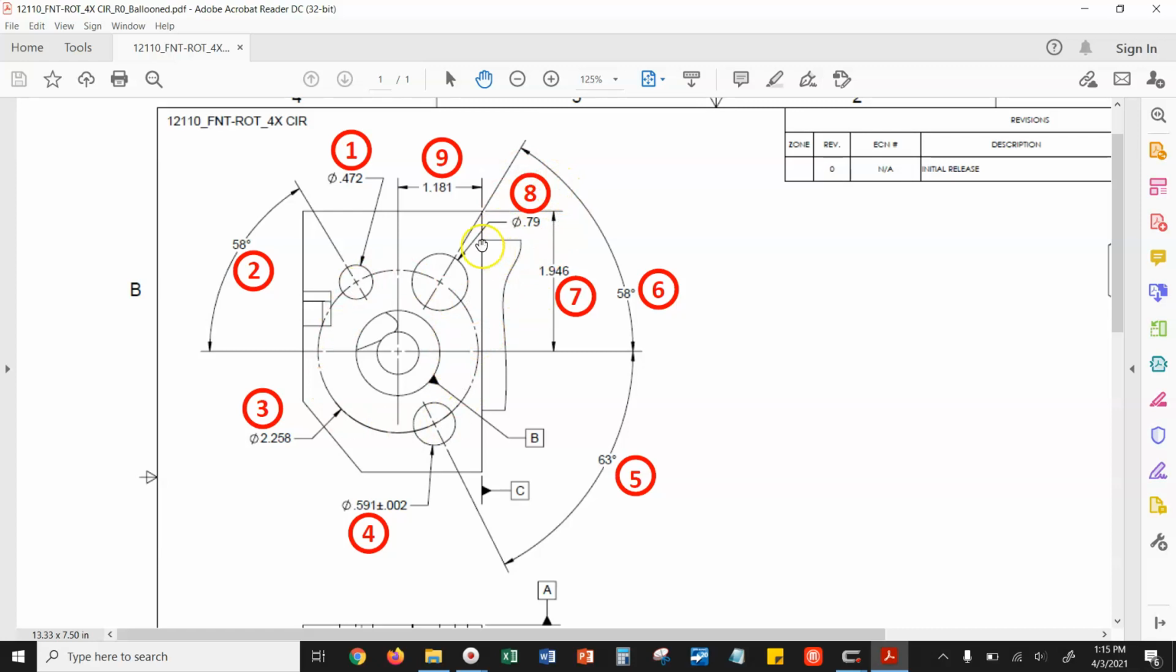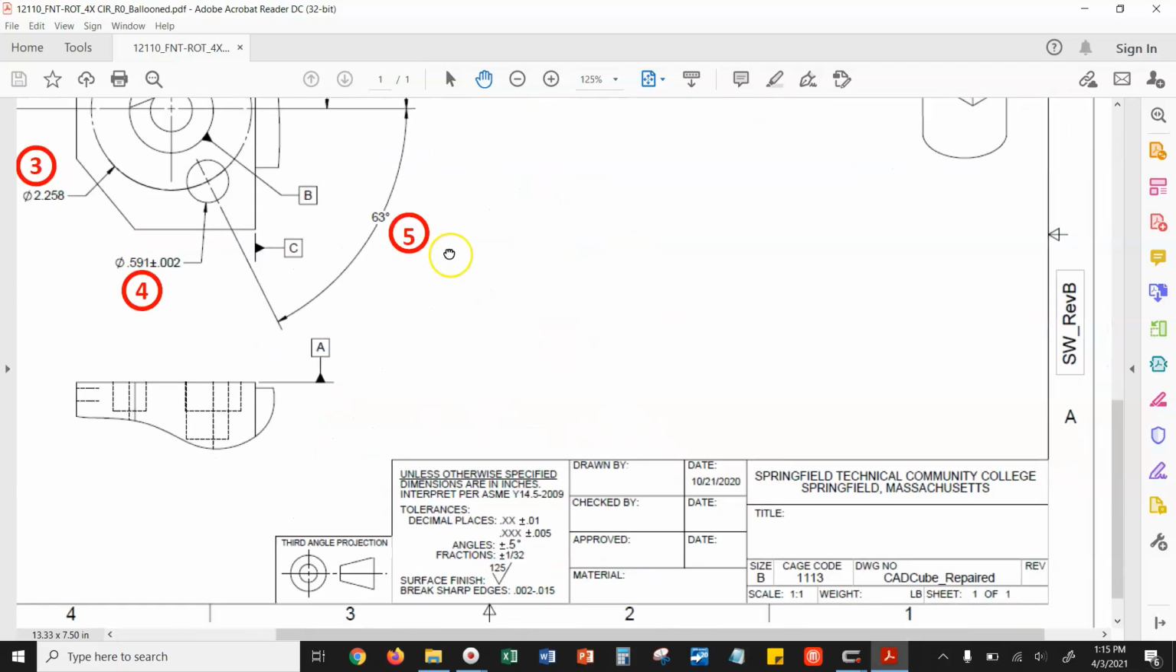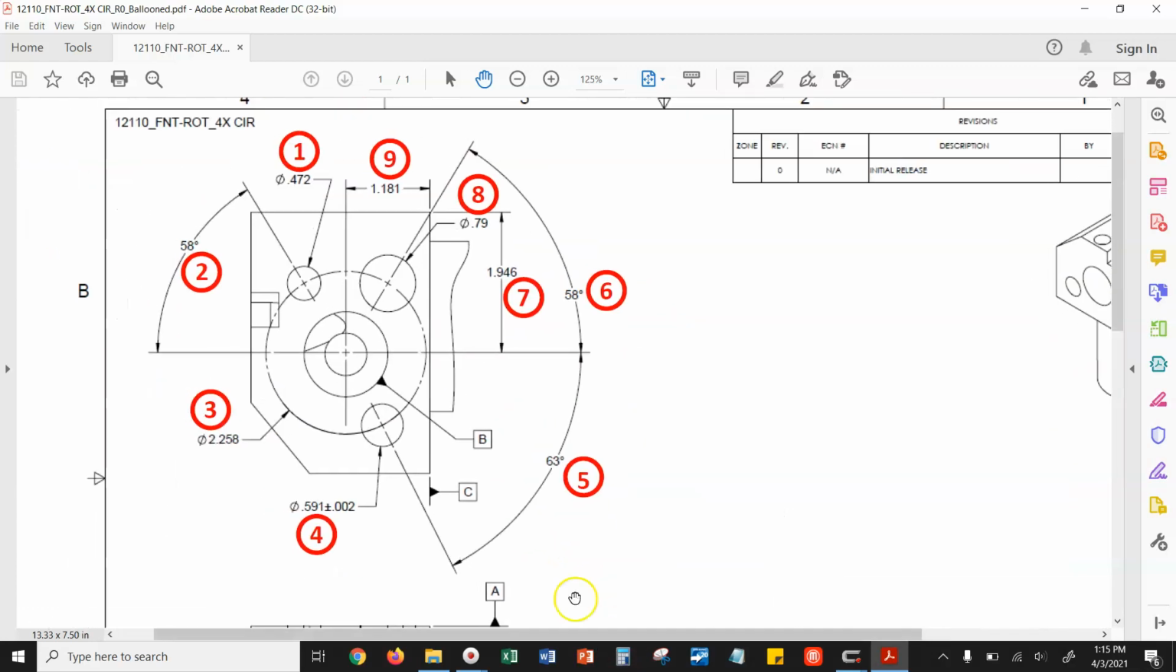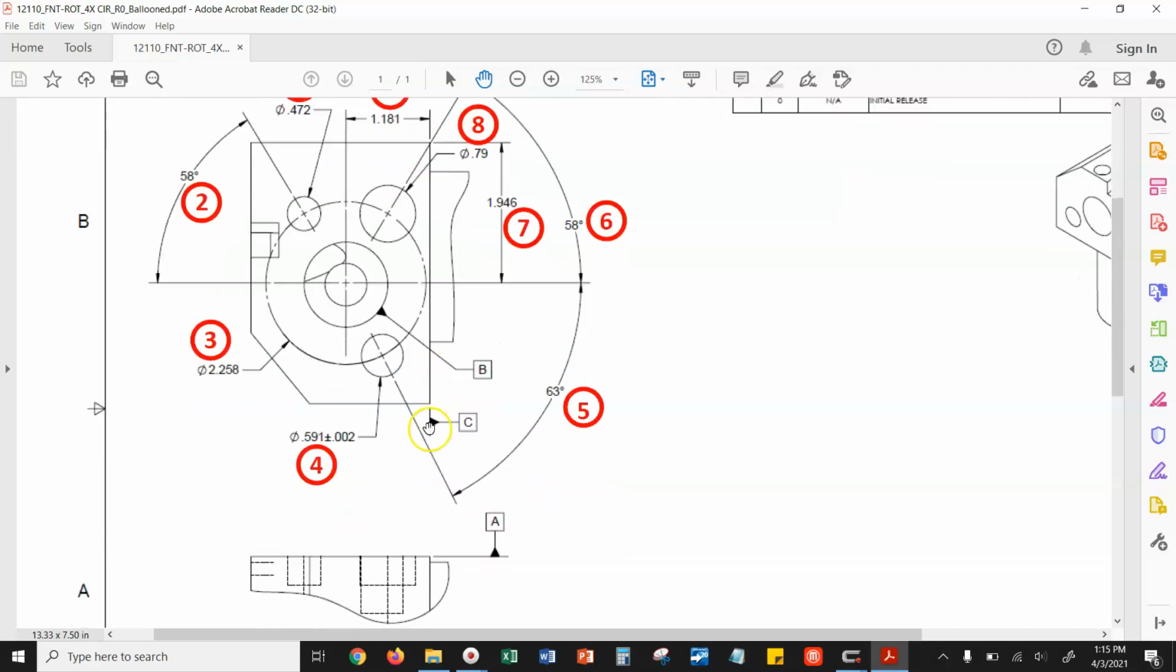We have balloon number 8, which is .790. Okay, so we have plus or minus 10. We just have to be careful on this hole here and this hole here that we get our tolerance output correct. Looking at our title block, 3 place decimals are plus or minus 5, 2 place decimals are plus or minus 10. So that's something to keep in mind. And then lastly, we have this 1.181. That's going to be output directly off of datum C.